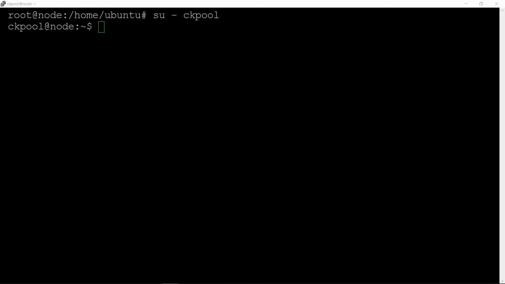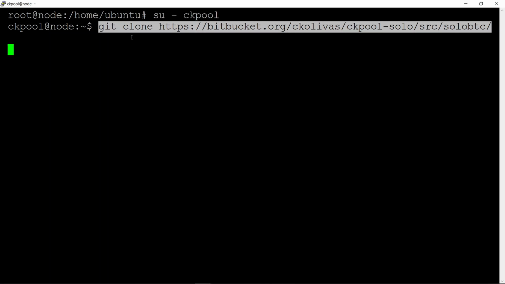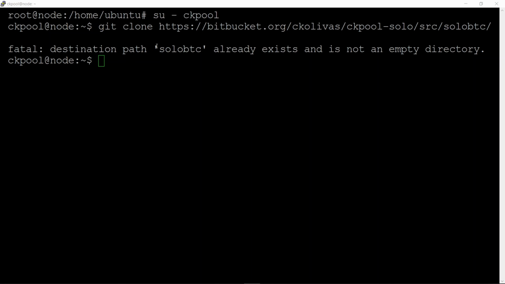And then the next step is to download ckpool, which was written by Dr. Con Kolivas. I hope I've pronounced that okay. And we'll do that by cloning the Git repository where his code is located. Because I've already downloaded this before, it's complaining the directory already exists, but for you it'll go through and download all of the source code. And we'll change into the solobtc directory that Git created.